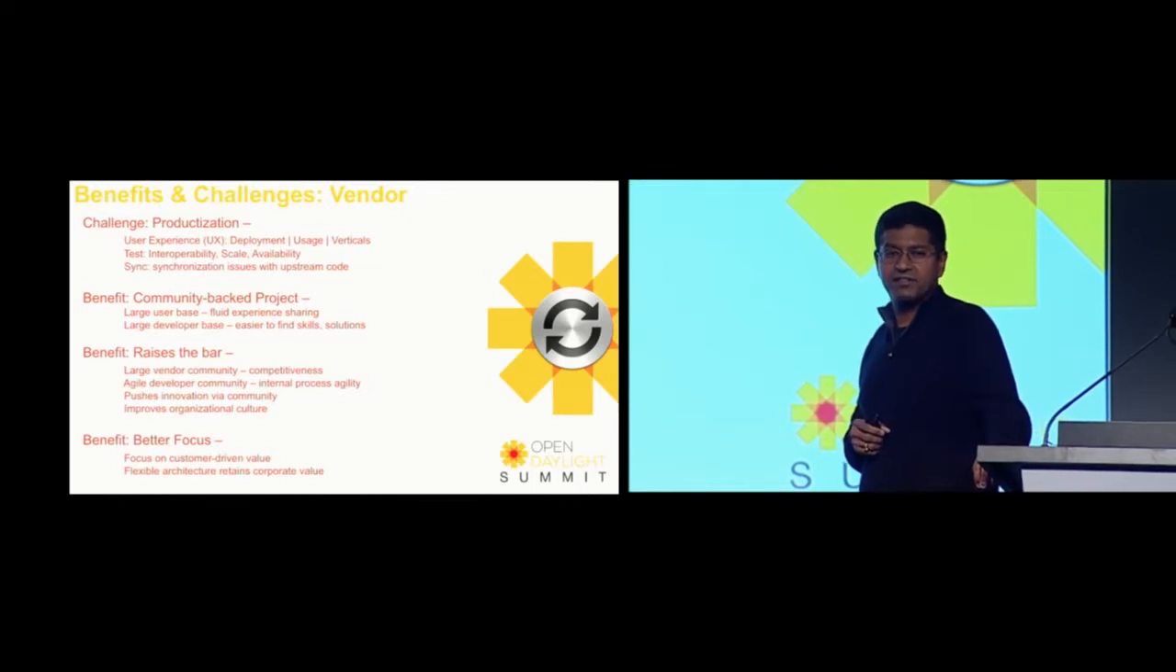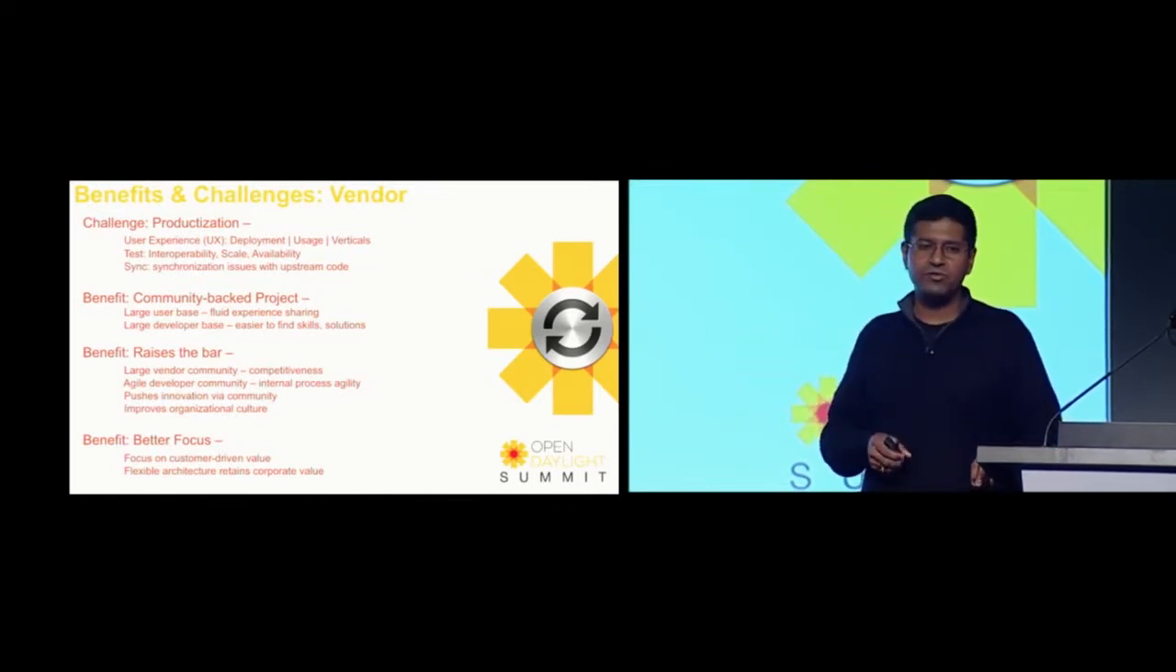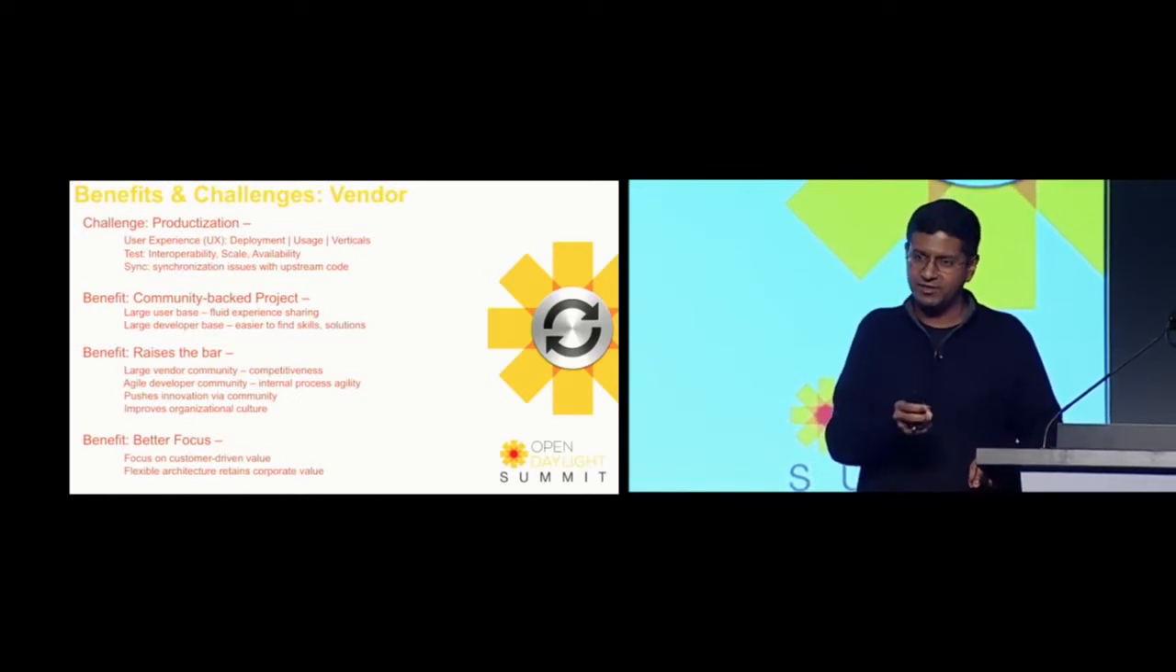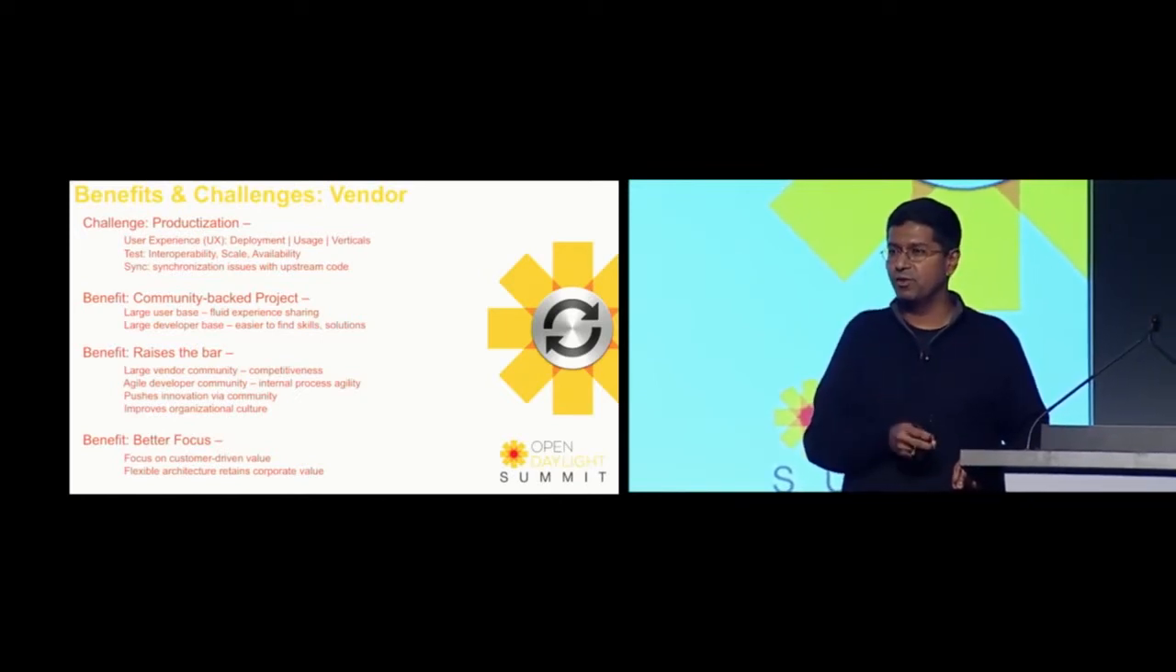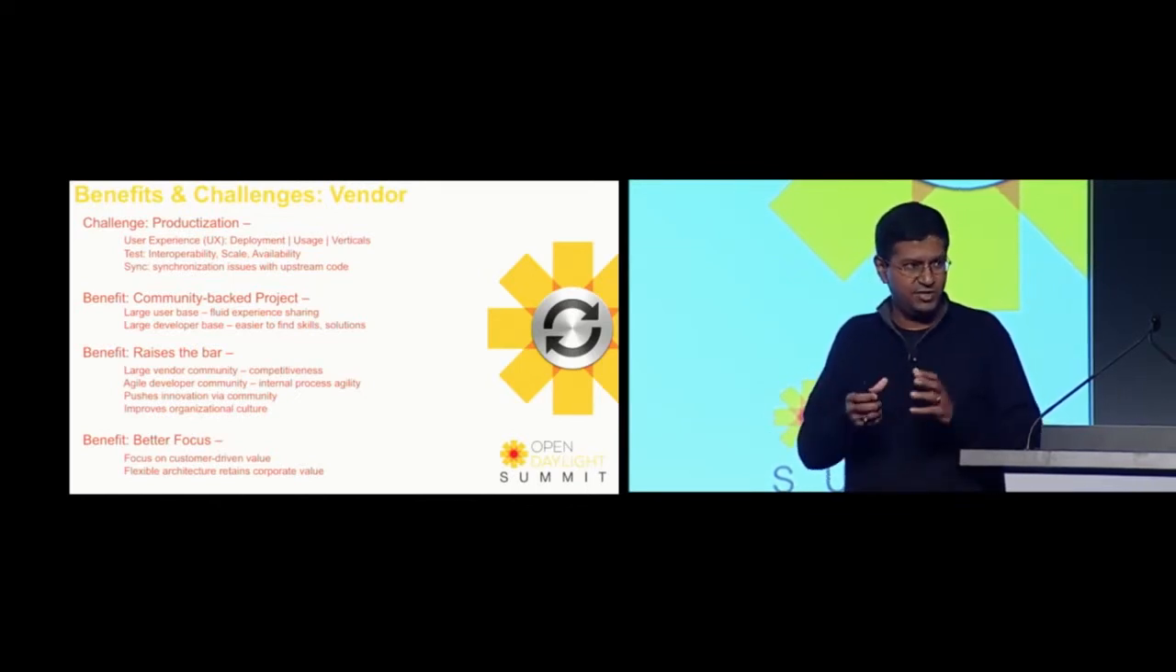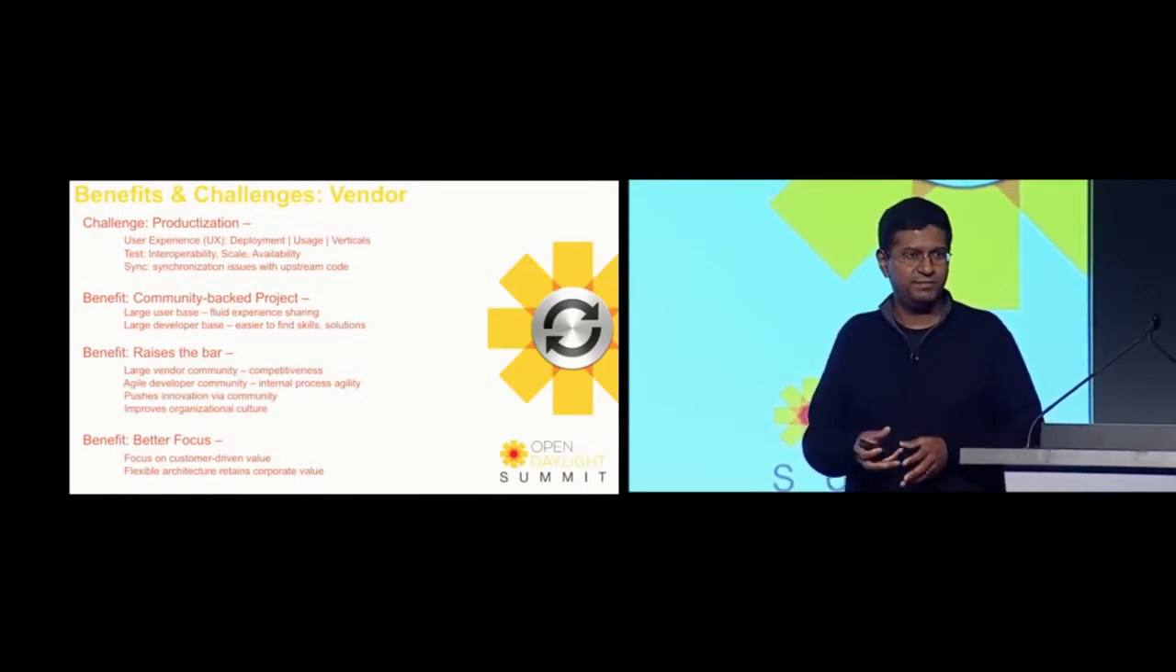And the flexible architecture that we have in OpenDaylight, like I mentioned earlier, retains the corporate value. So if you have something which is key to your business, which provides that revenue for your business, you can retain that because the licensing is built that way. The OSGi model is actually built that way.